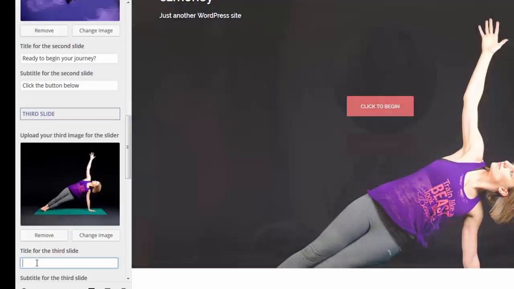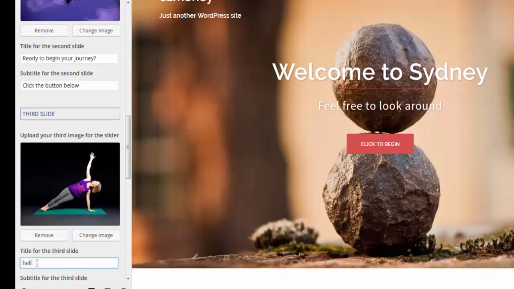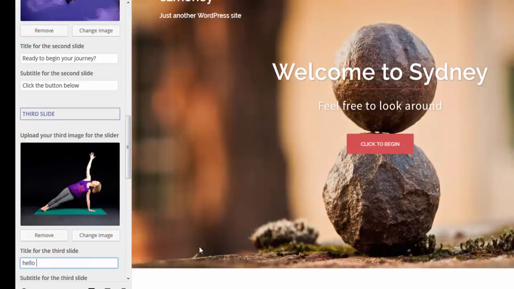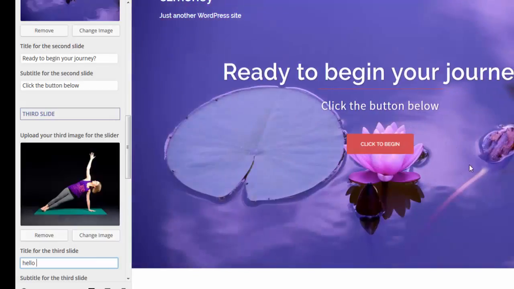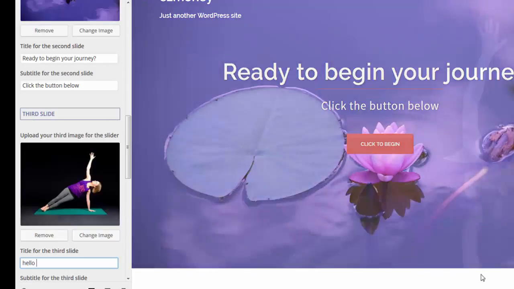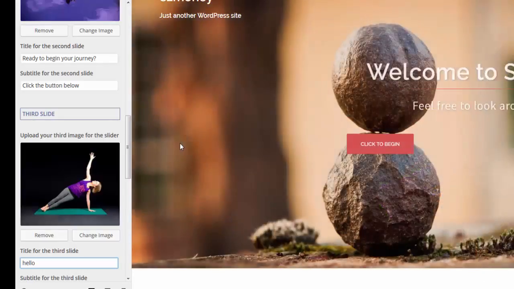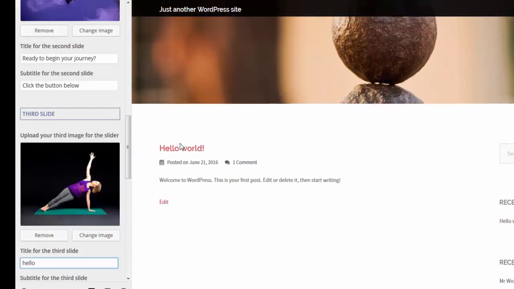So, hello, and then when it comes back around, it's gonna say hello on the screen. See, there you go, hello. That's if you want to use this slider here.